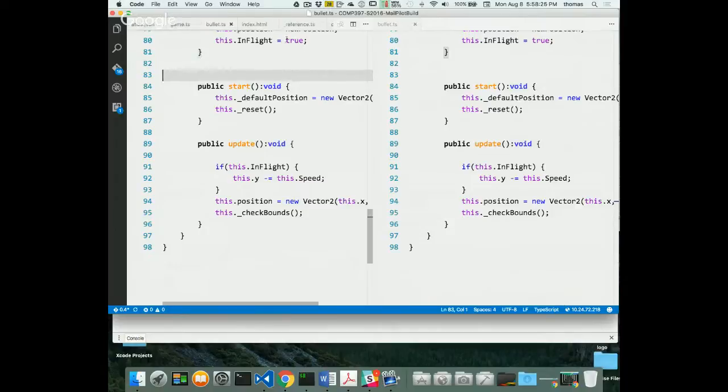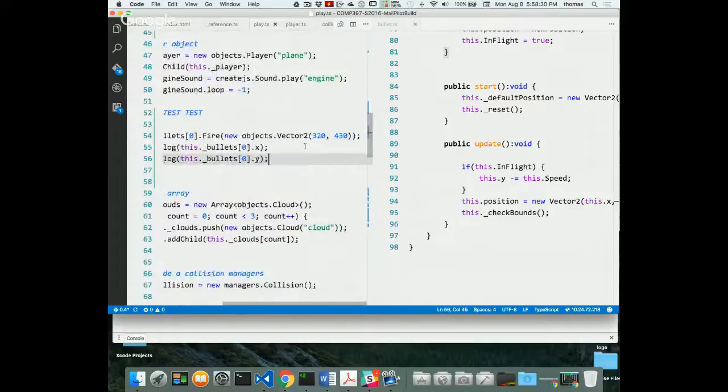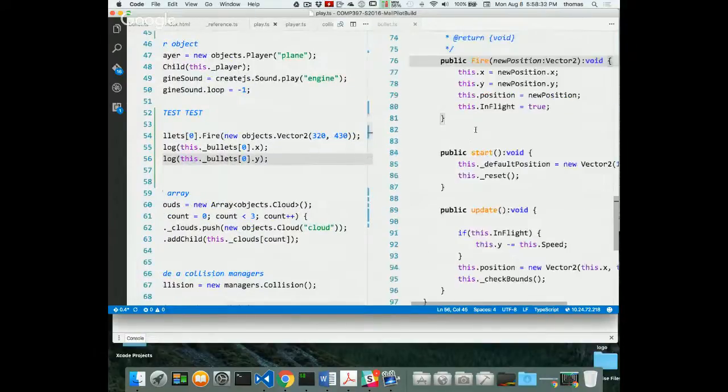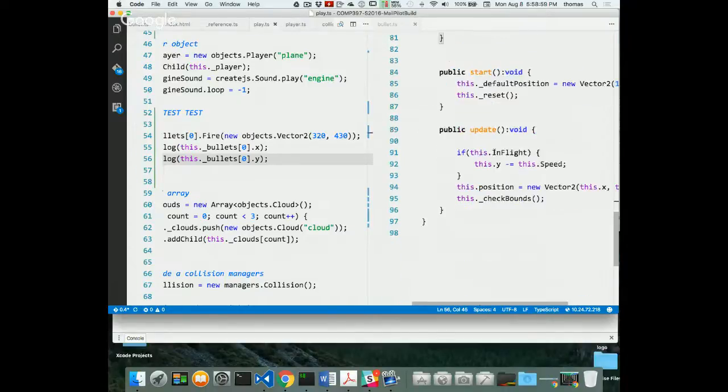Here's my bullet object. Let's choose this one as the play object. What I say is, let's instantiate a new object that's 320 by 430. I do that on the new position. New position is a Vector2 object that I pass in, so this.x and this.y become this. And then this.position is equal to new position, and then this.inFlight is equal to true. Okay, cool. So that happens on fire.